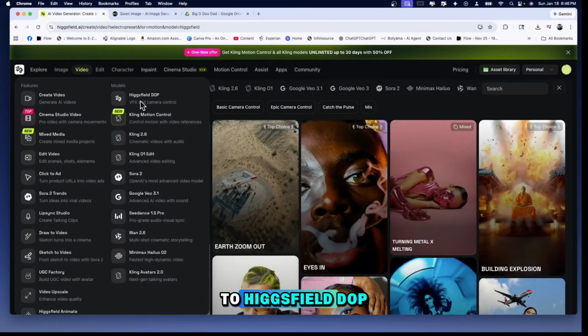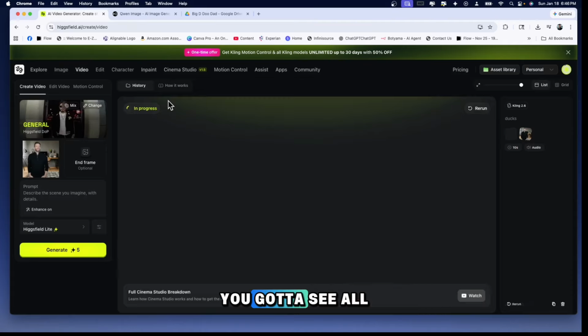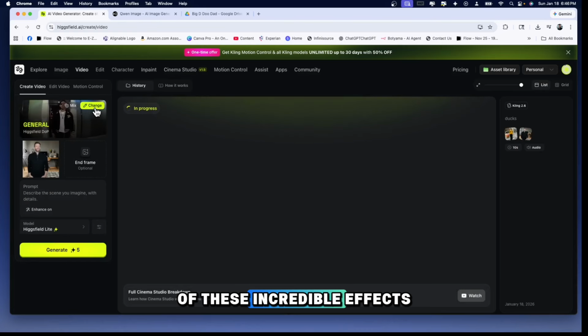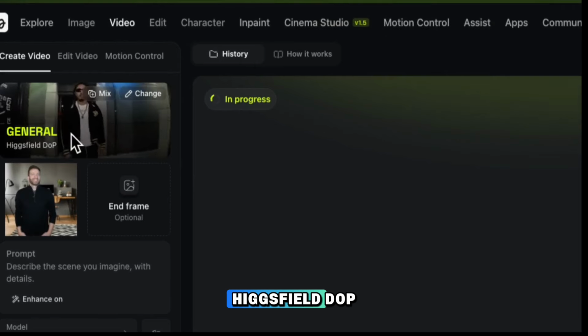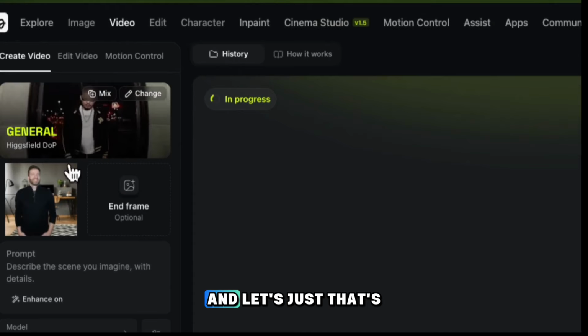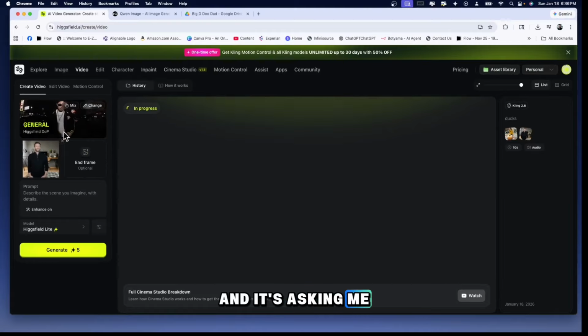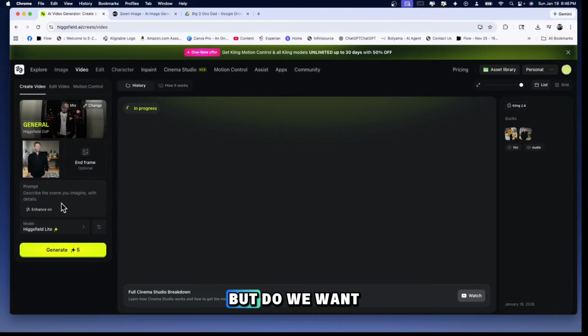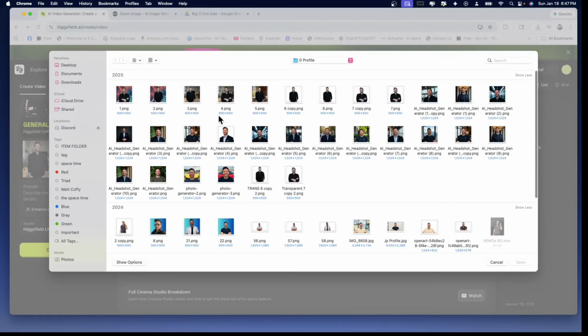So if we go to Higgsfield DOP, this is VFX and camera control. You got to see all of these incredible effects. So over here, it's Higgsfield DOP. And let's just keep that as it is. And it's asking me for an end frame. But do we want an end frame? All right, yeah, let's put an end frame in here.